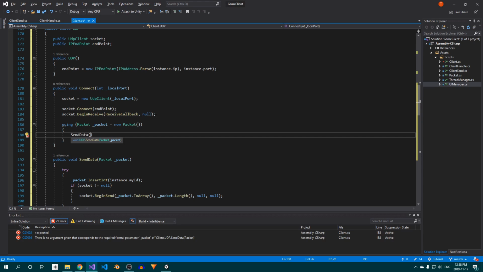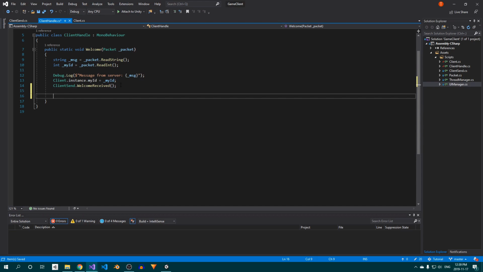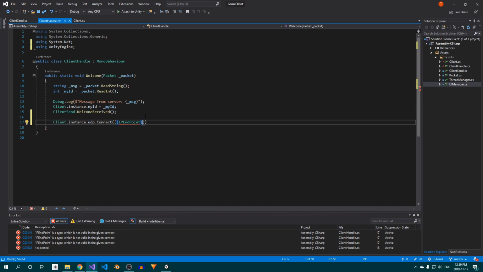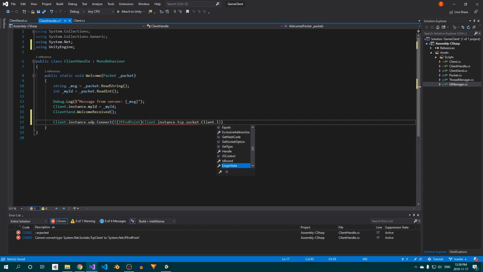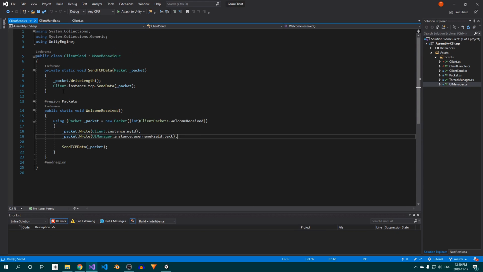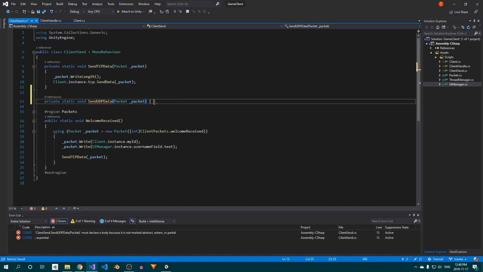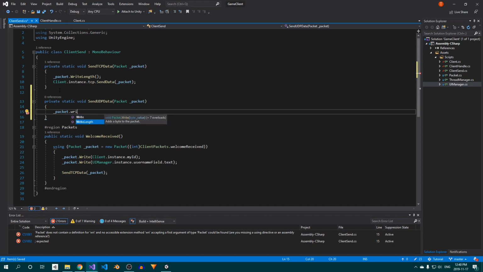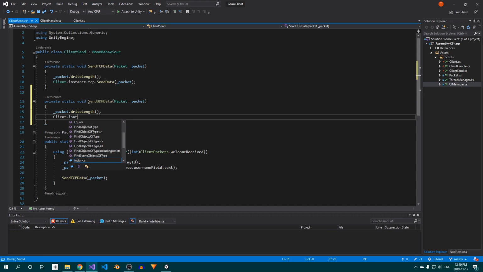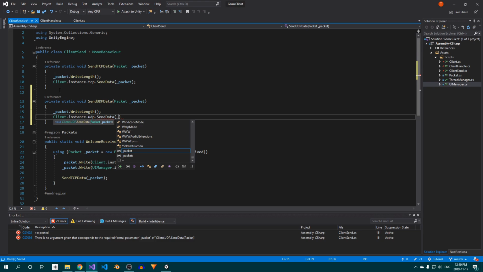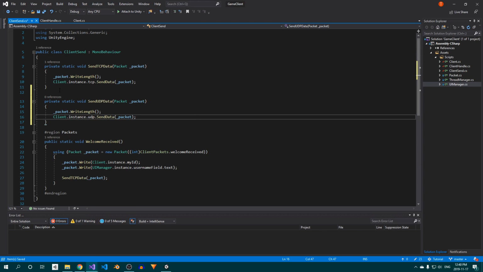Since the SendData method writes the client's ID to the packet, we don't need to do that manually. Now at the end of the ClientHandle class's Welcome method, call the Connect method and pass in the local port that our TCP connection is using. Finally, we'll add a SendUDPData method to the ClientSend class. Just like in the SendTCPData method, call the packet's WriteLength method followed by the SendData method. Just make sure you're calling the UDP class's Send method and not the TCP one.